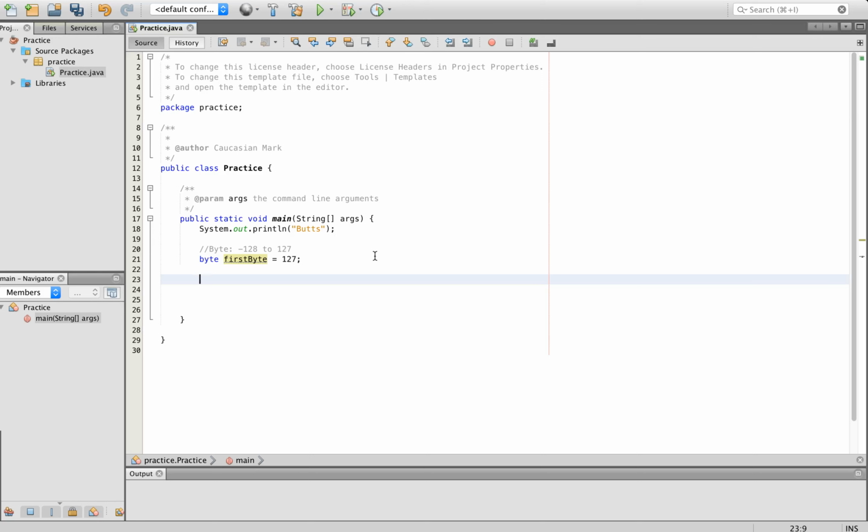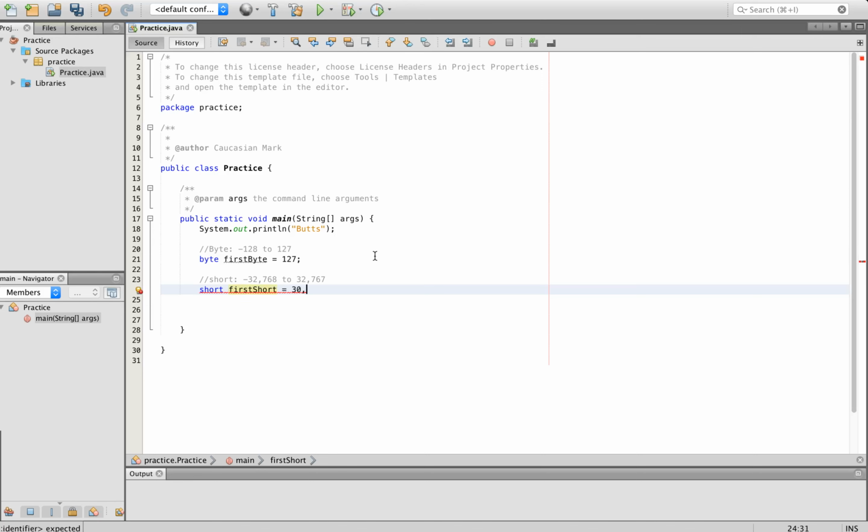The next one we're going to be dealing with is called the short, which has a much larger range. It's negative 32,768 to 32,767, so a much larger number. So let's come down here, write first short, and let's give it a value of 30,666 because we love the double. Now, as we can see, we've created an error here.